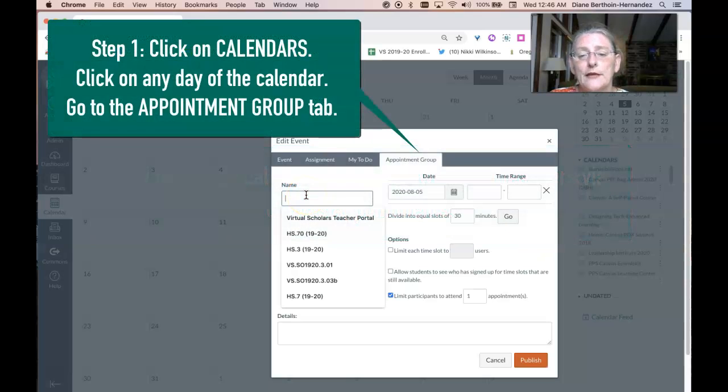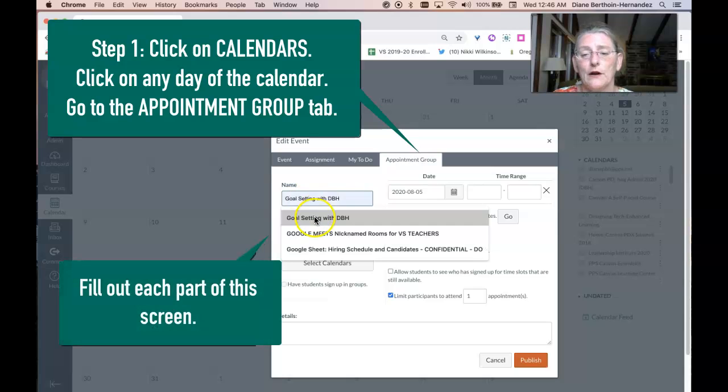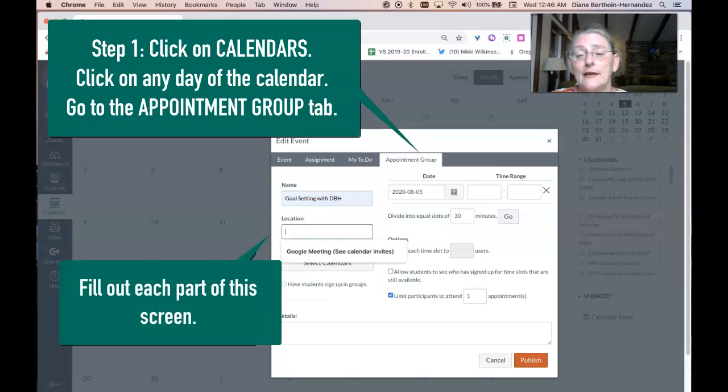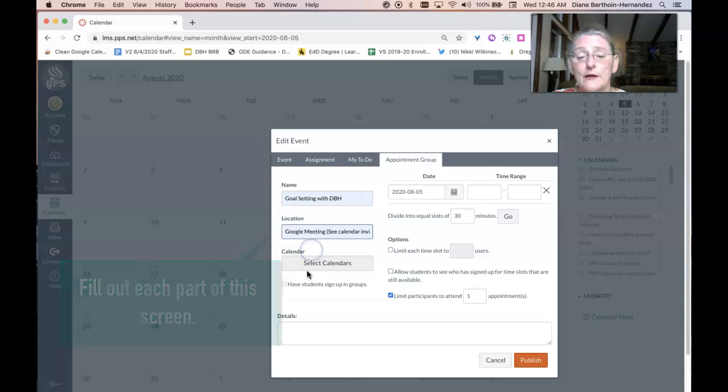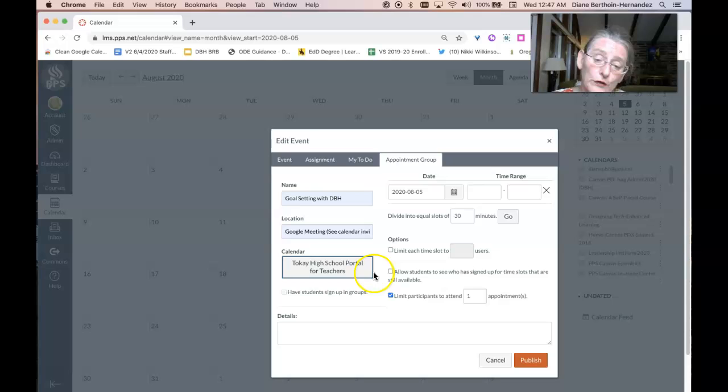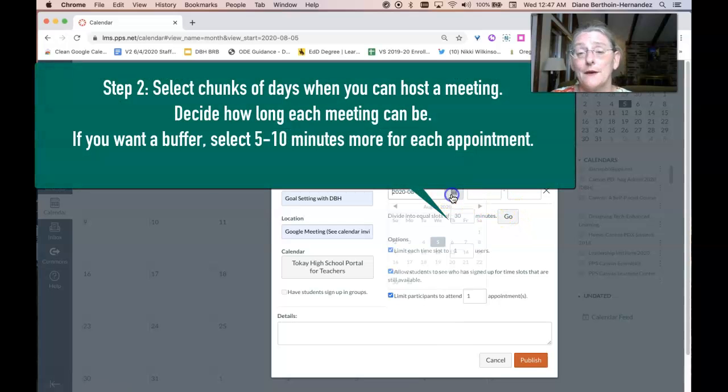So I'm going to go into the calendar and I can click anywhere, and once I click on there, I'm going to find that tab that says appointment group. I'm going to fill out each of the parts here, the name, the location, be it a virtual meeting or not, any kind of detail that you want the teachers to see. I'm going to fill this out with a few items, making sure that I'm putting it on the right calendar for the right course and putting in the details. And the most important part here is to set up the slots.